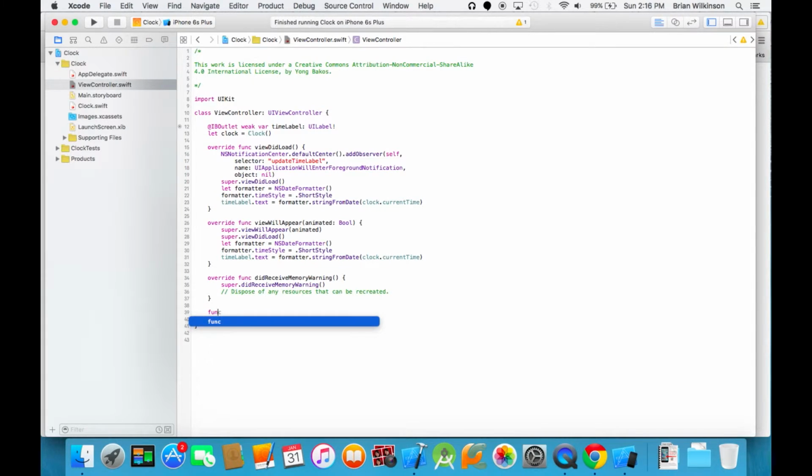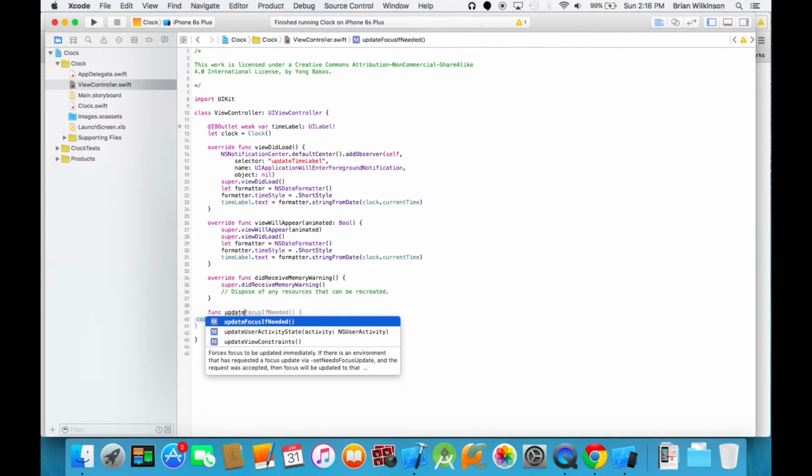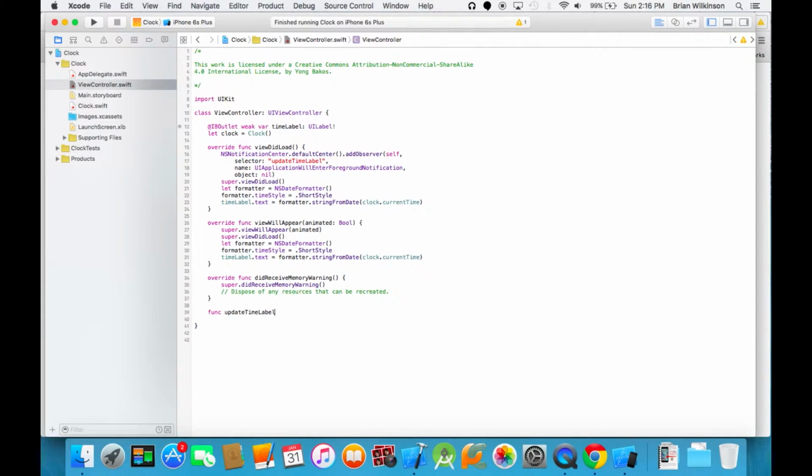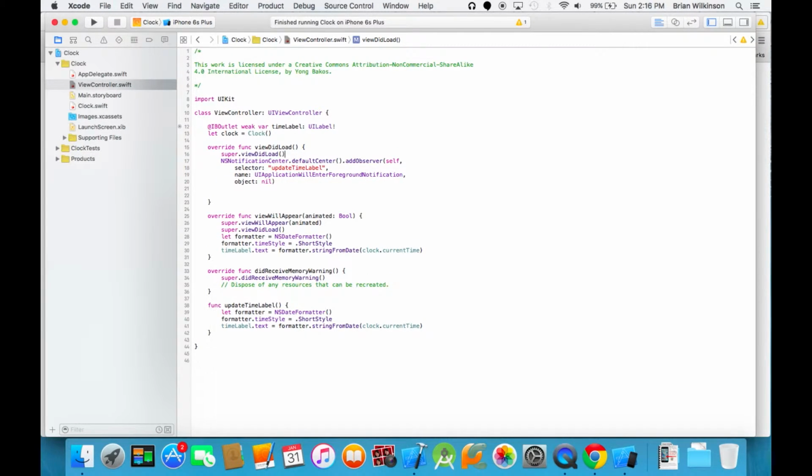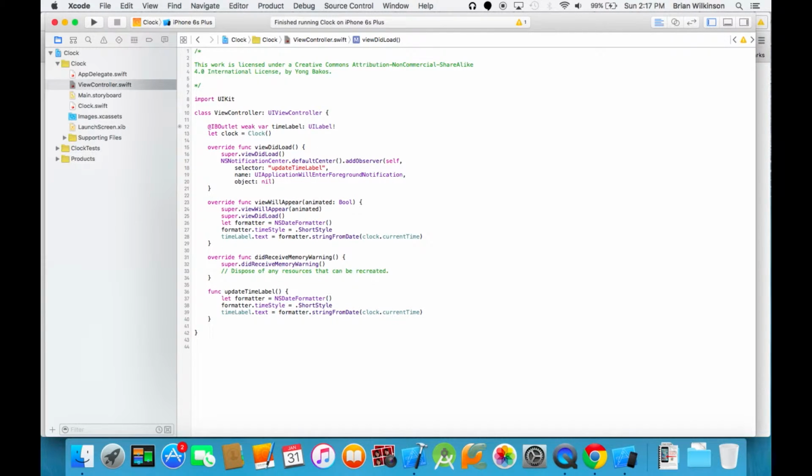So we'll do func updateTimeLabel, and we're going to use this code from viewDidLoad. So I'll cut that, paste that, and I'm going to move the viewDidLoad superclass initialization above my NSNotification. Okay, so there's the updateTimeLabel.